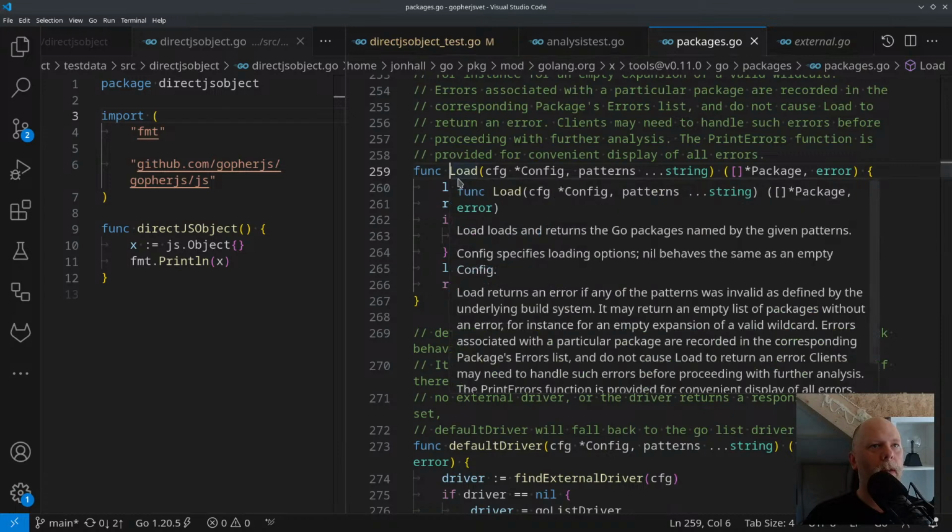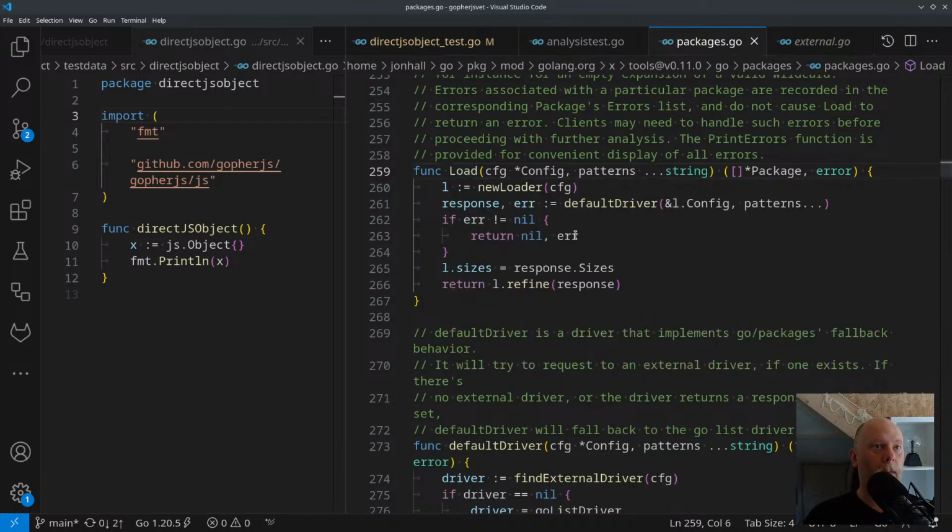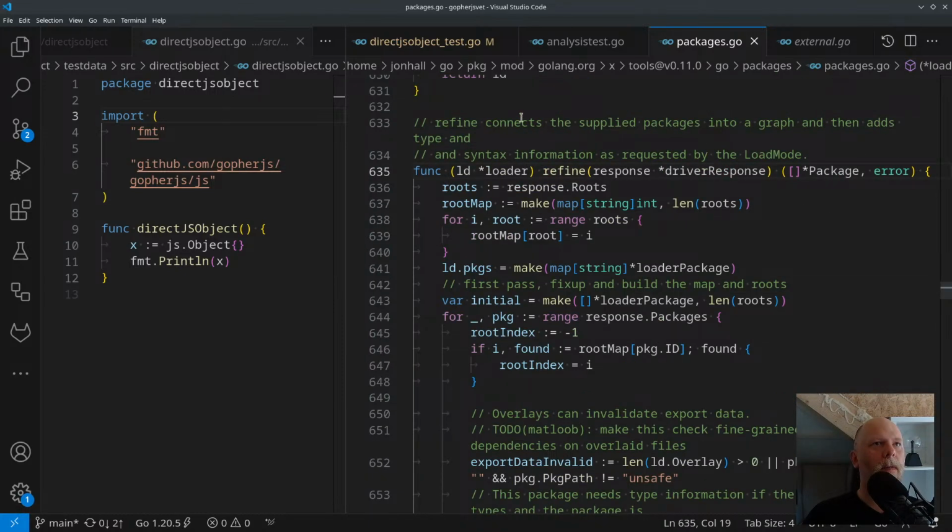Go back to this. Let's assume that it's using the default driver, whatever that is, that it's getting a valid driver. Let's see if refine explains anything. Refine connects the supplied package into a graph and then adds type and syntax information as requested by the load mode. It's a double and there.